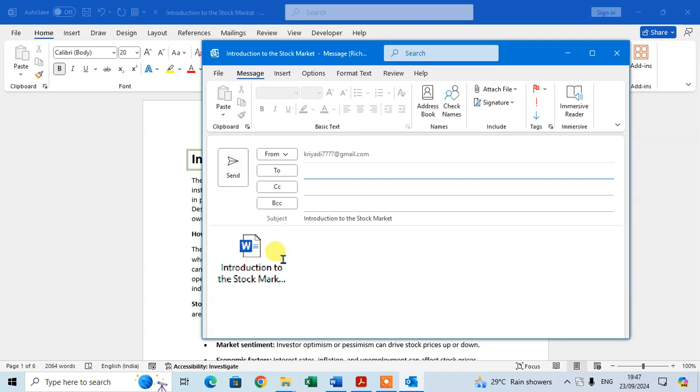Here the Word document is automatically attached, and the subject also has the file name added. Just add the email ID of that person, enter the email here, and click on Send to share this Word document with the other person.